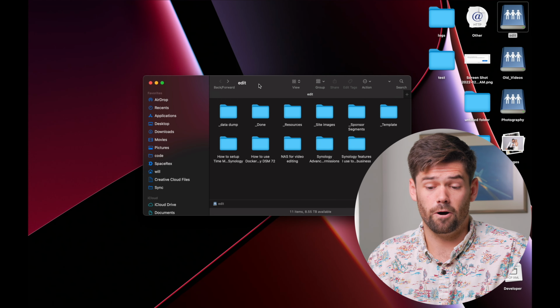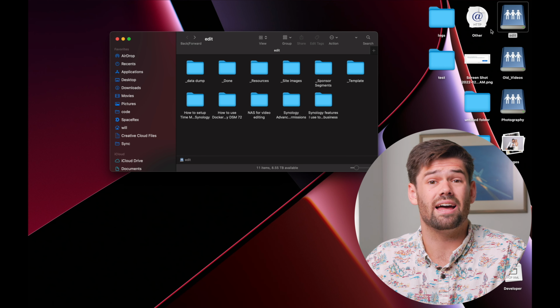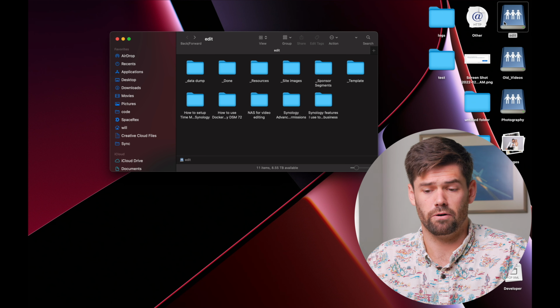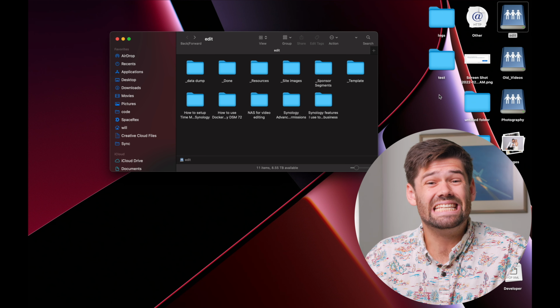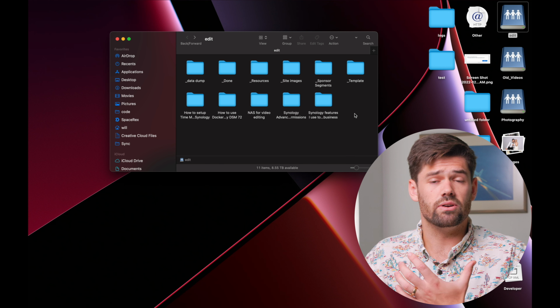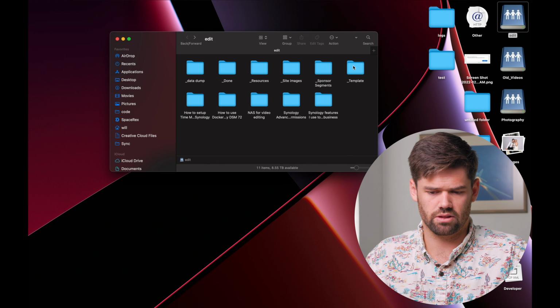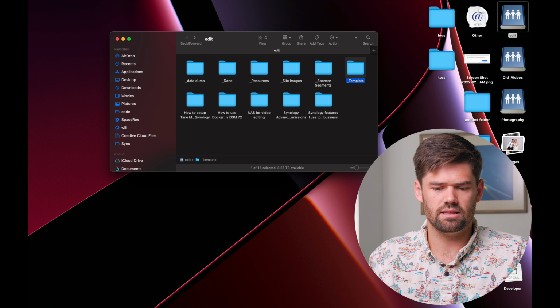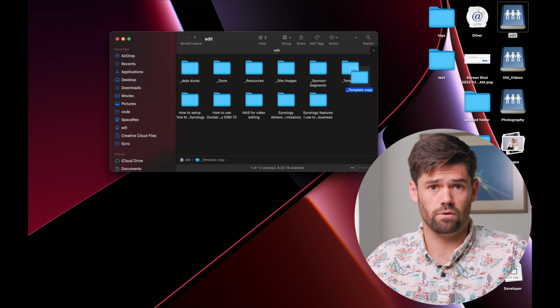Then I'll open up Edit right here. Edit is that SSD volume over a 10 gig connection. My laptop right now is hooked up over 2.5 gigabit, which is easily fast enough for editing. So as soon as we've finished filming and put in the cards, the first thing I'm going to do is open up Edit. Then I'm going to hit Command D to duplicate the template folder.